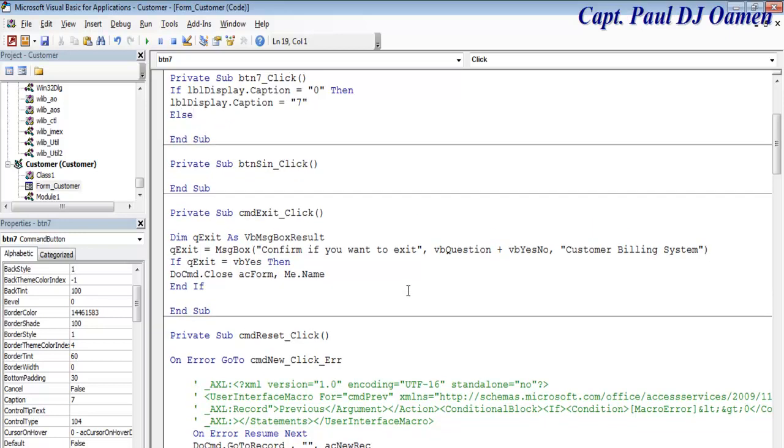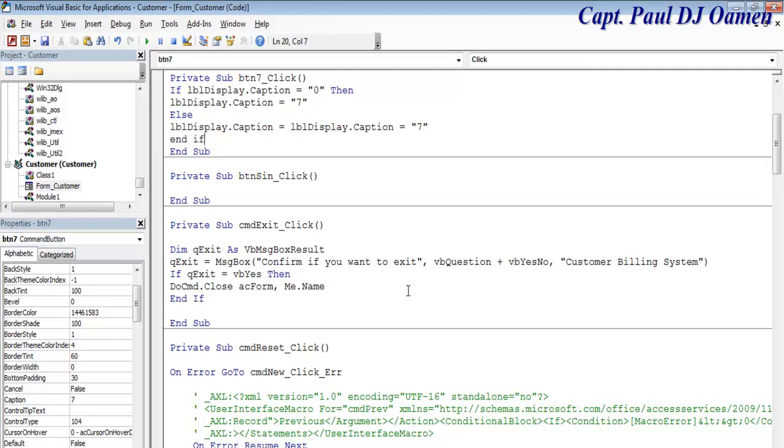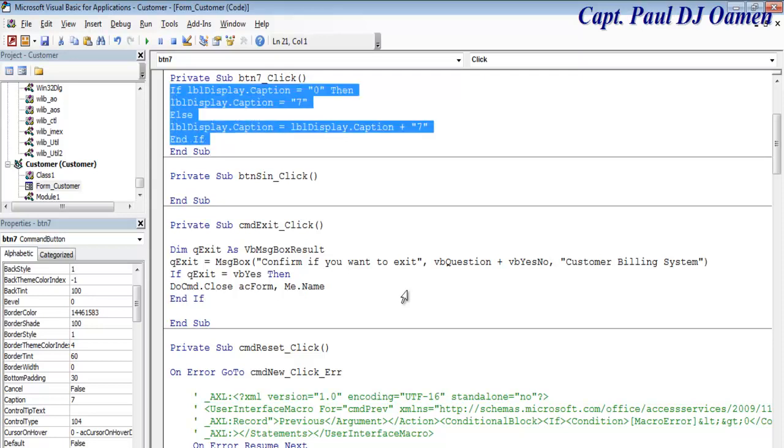Else this equals as follows, and we have to end if there, and this is going to be plus. Right, that is the very first line of code taken care of.